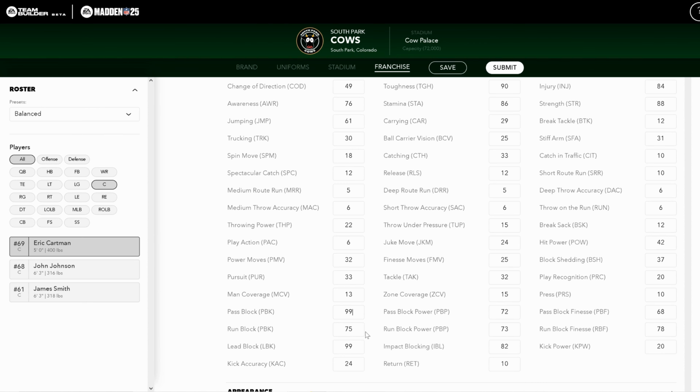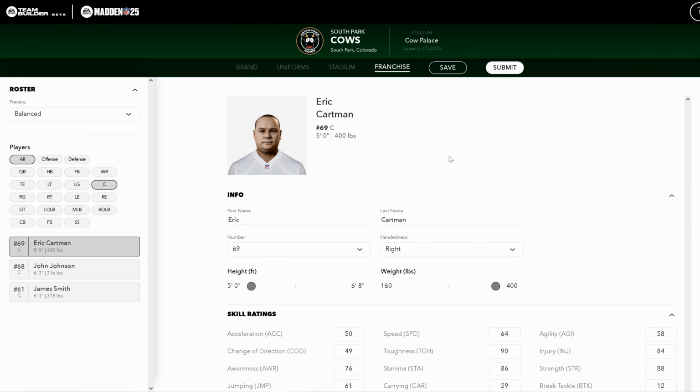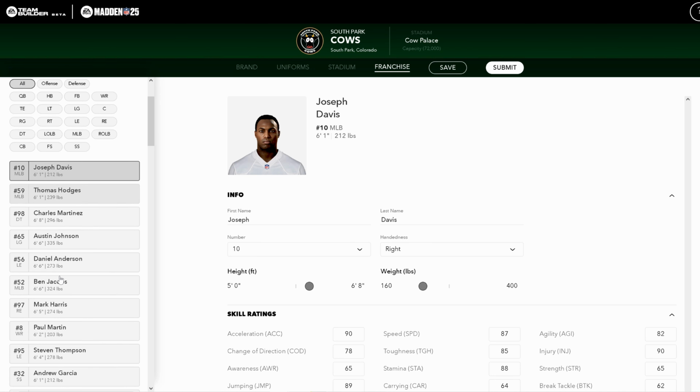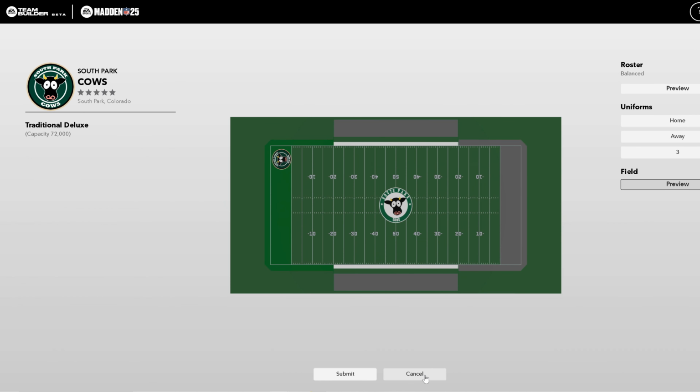But if you don't feel like using any of these customized players, don't worry about adjusting any of them, because you can select real NFL players later on in the process. But for now, consider this a placeholder roster. Create new players if you want to use them, or leave it as is. Once we are done, we will save our team, and then click submit.